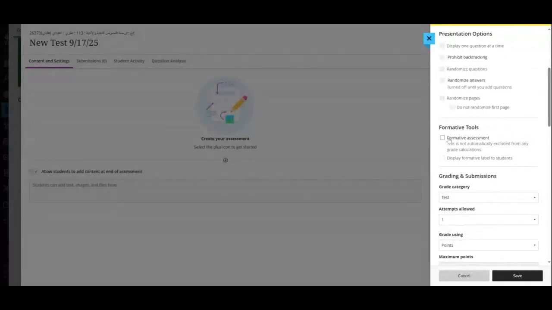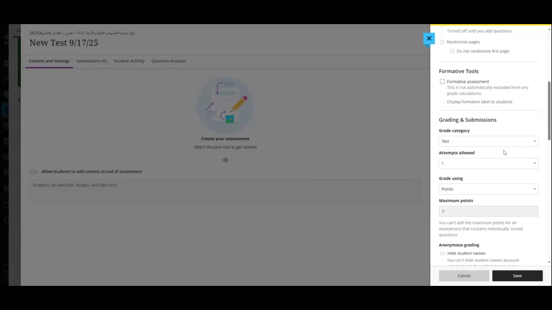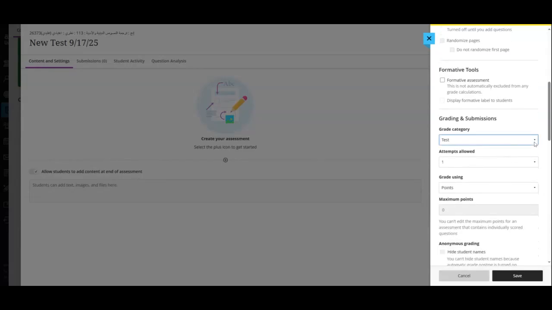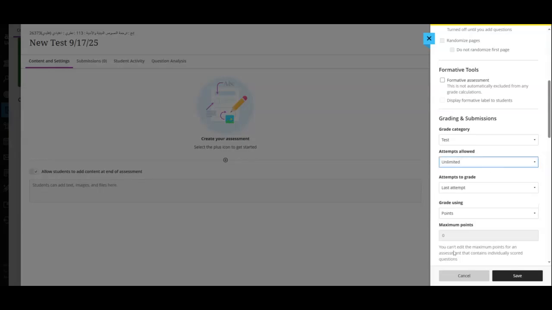You can have the test as a formative assessment, so that it will be excluded from the grade calculation. Also, what is the category under which it will be assigned? Either it is no category, assignment, forum, test, or whatever. Then the number of attempts, from 1 to 10 or unlimited. Okay, what are the grades? What do you want to be graded?